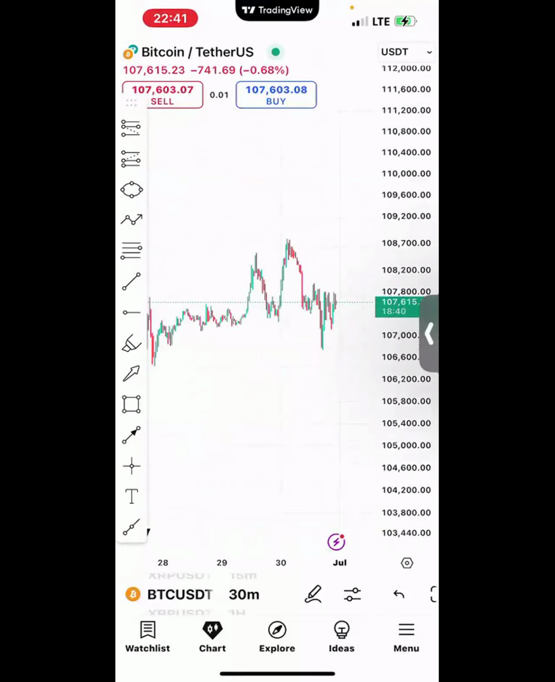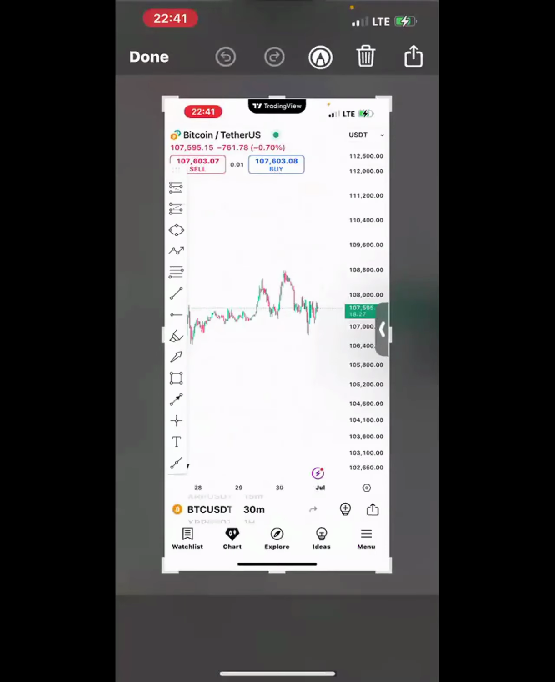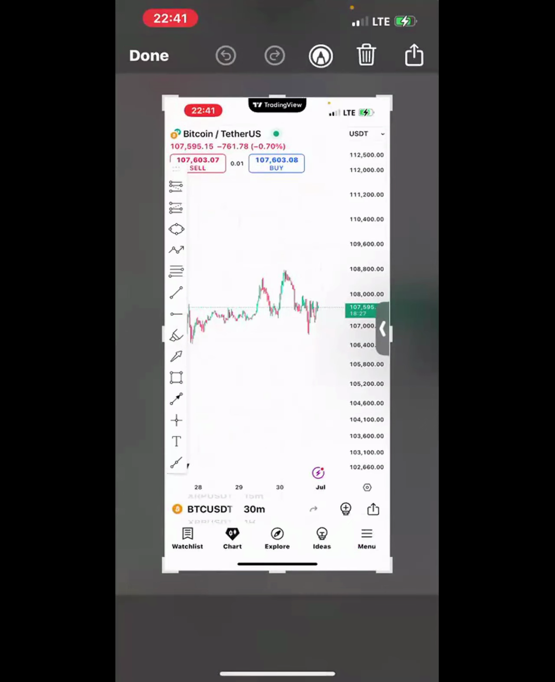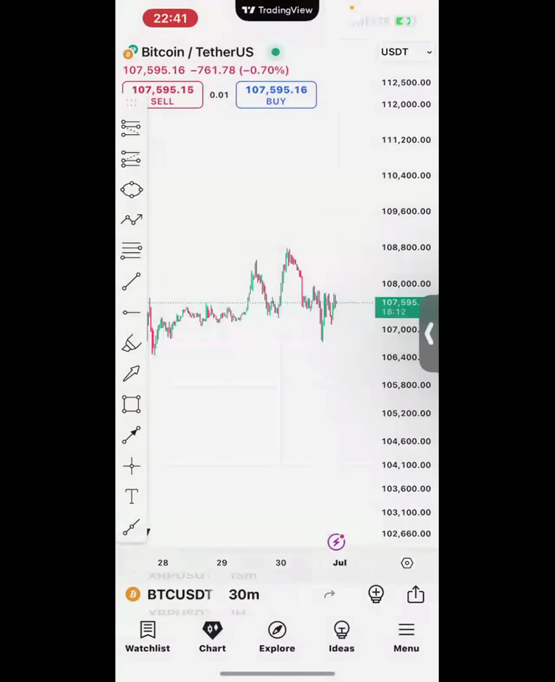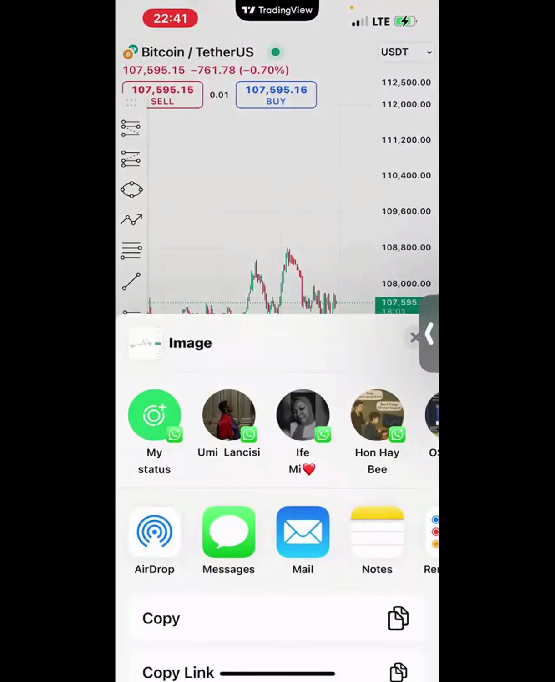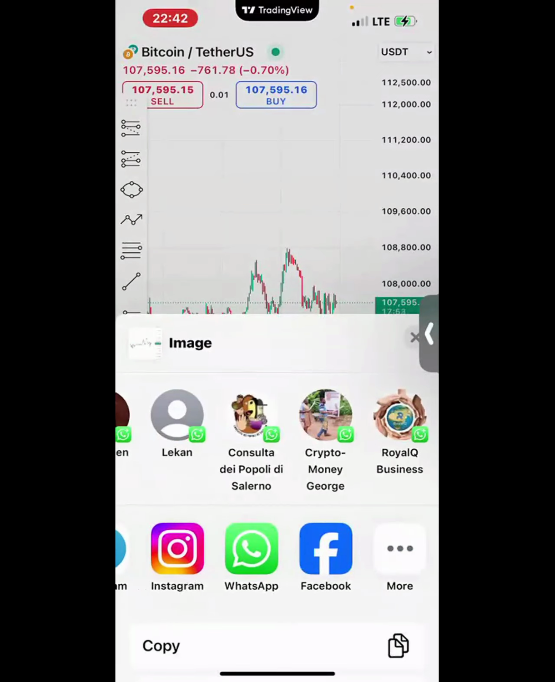So that's on the phone. Now let's say, for example, you want to share your analysis with someone, right? You can use this symbol here to share your analysis with someone. If I click on here, this is loading. So I can share it to somebody, maybe on my WhatsApp list or any other app that I want to share my screen with.